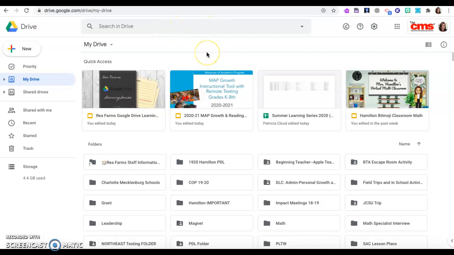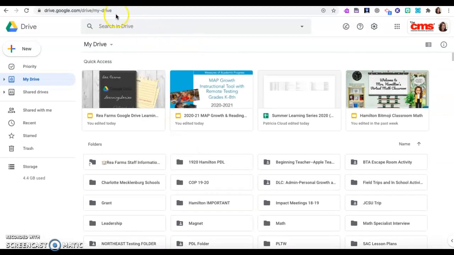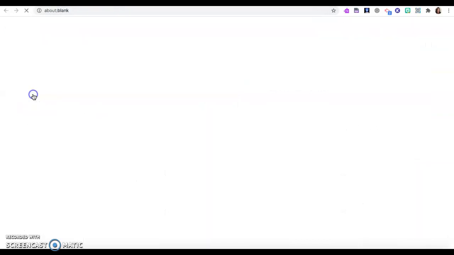First thing we're going to talk about is naming files. Naming files is extremely important, not only for organization, but also because you can use the search feature if you name your document properly. So the first thing I'm going to do is create a Google Doc.